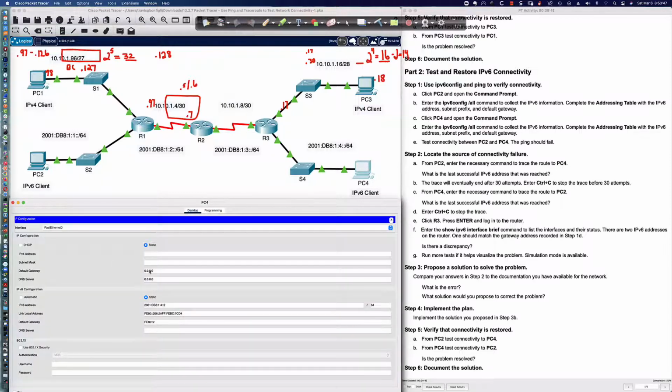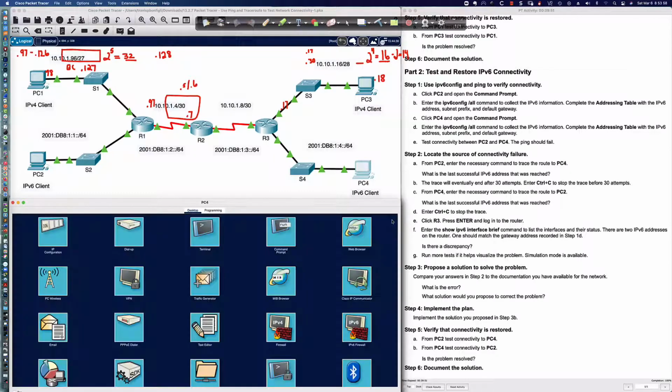The solution that I would propose is that we come in here and let's see, it couldn't have gotten that from DHCP, right? And you can see we've got a static configuration here. So someone just typoed that, and so we're going to put in the 3. I'm going to click out of that box. The packet tracer activity goes to 100.